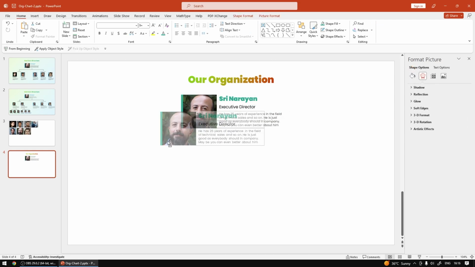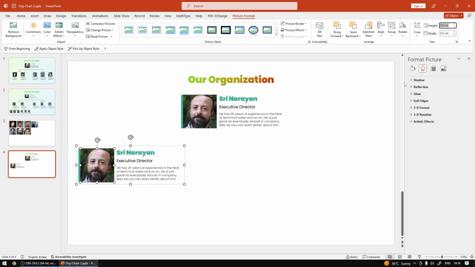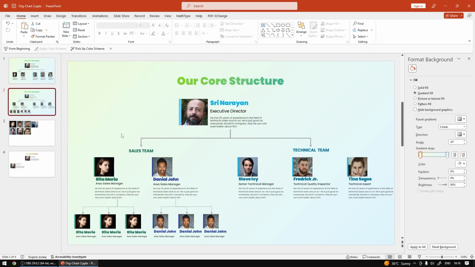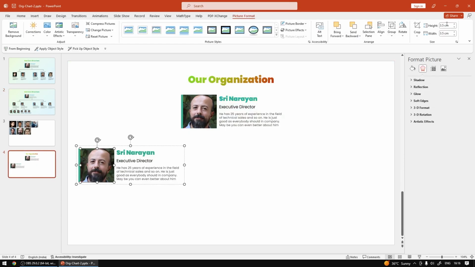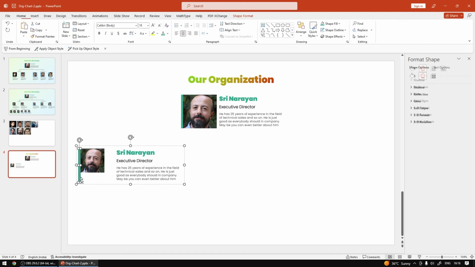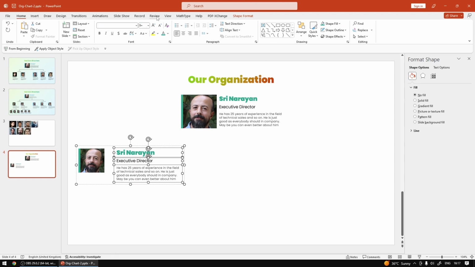Now what I'm going to do is quickly duplicate this photo, because as we go down in the hierarchy, we have more and more photos. So I'll just click this photo and set the width to 2.5, and the height of this as well to be 2.5. Just select these and reduce the font size. Make sure you select all three and reduce the font size.